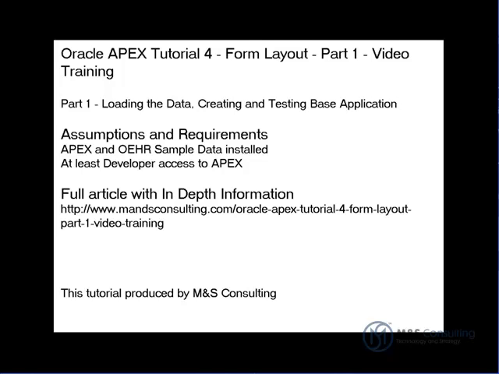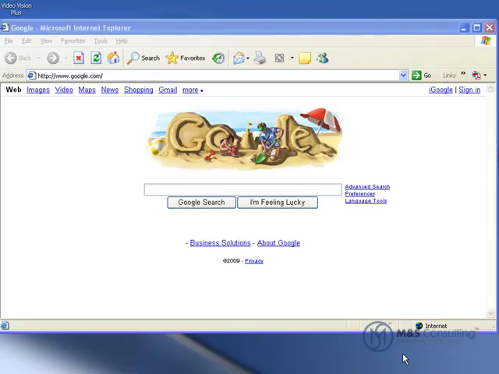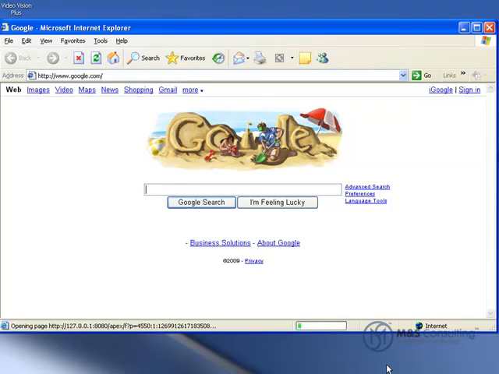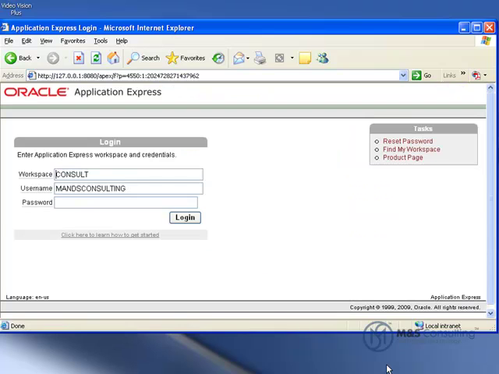This section of this tutorial focuses on loading the custom data and creating and testing the base application. So the first thing that we need to do, as with all our other tutorials in this series, is we first need to log into Apex. Again, making sure you have at least developer level rights. And while the OEHR sample data is not 100% required, we do recommend that you log into the workspace that has that installed.